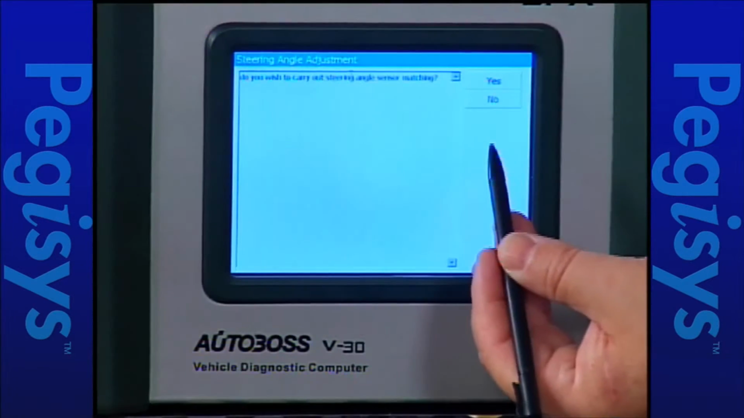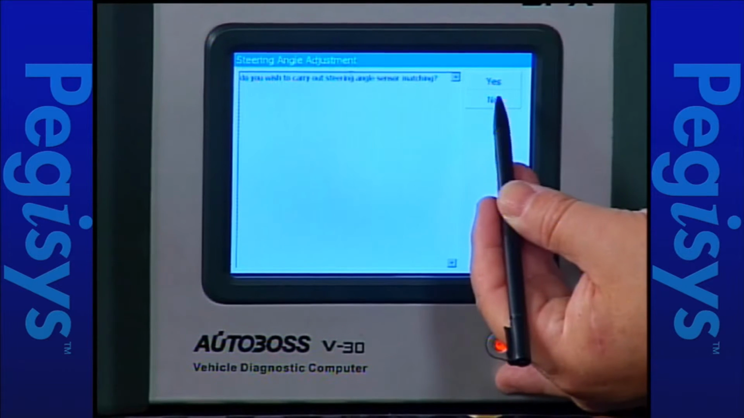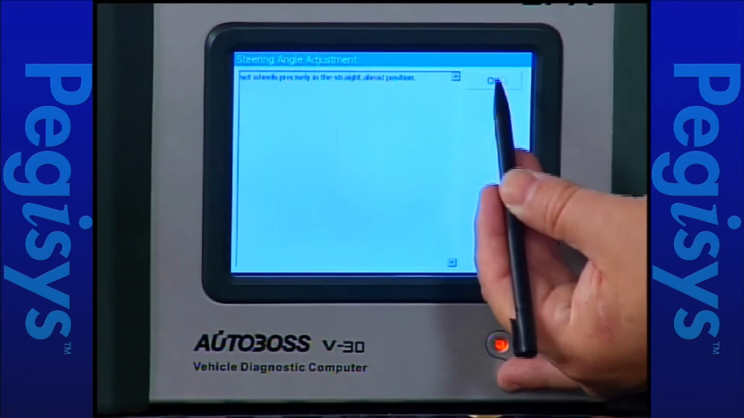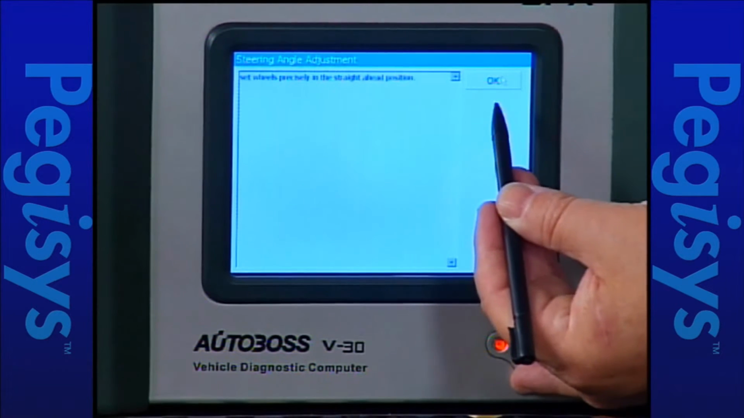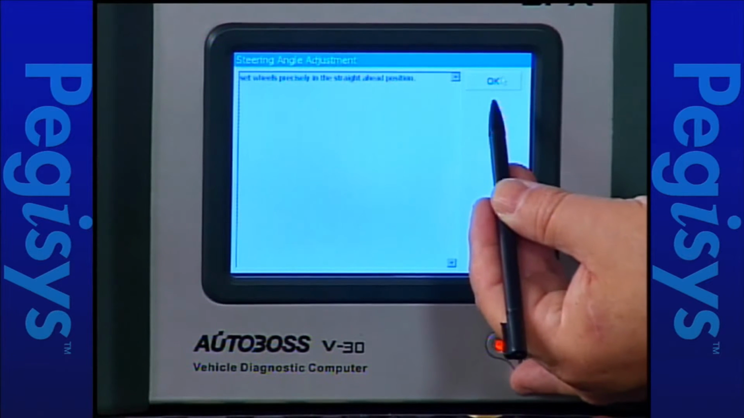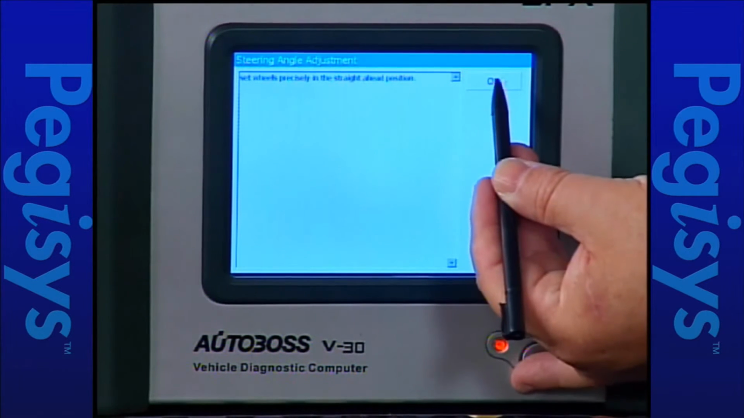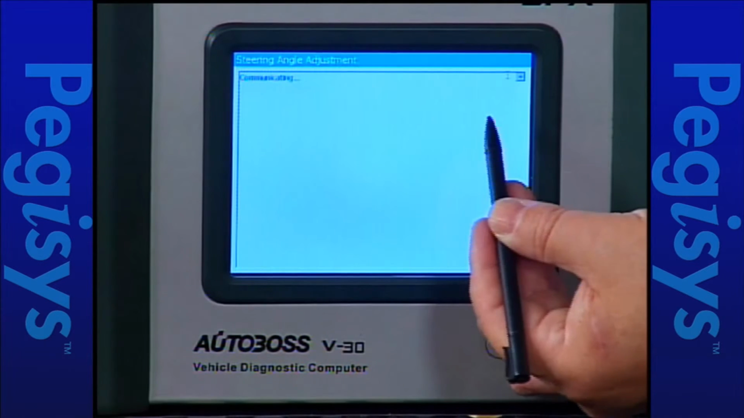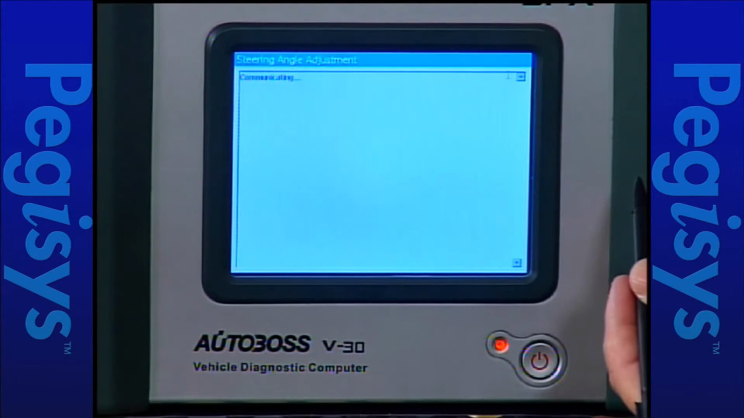And I'm now going to tap on yes because it tells us, do you want to do this test? And I said yes. And now it asks for me to physically make sure the wheels are perfectly straight. I'll tap on OK. It's communicating to the module.